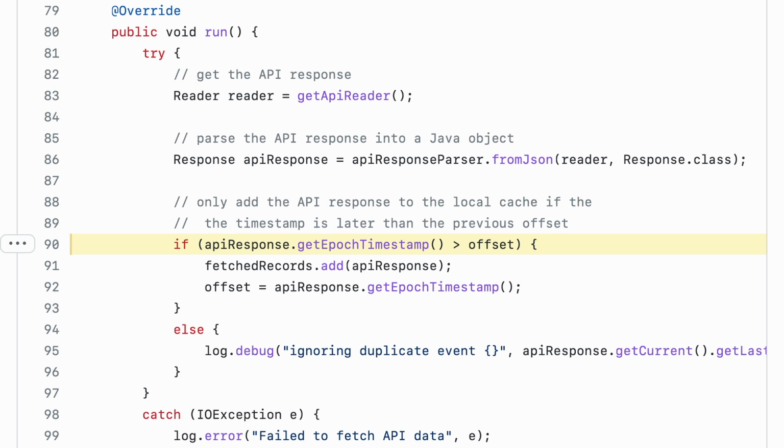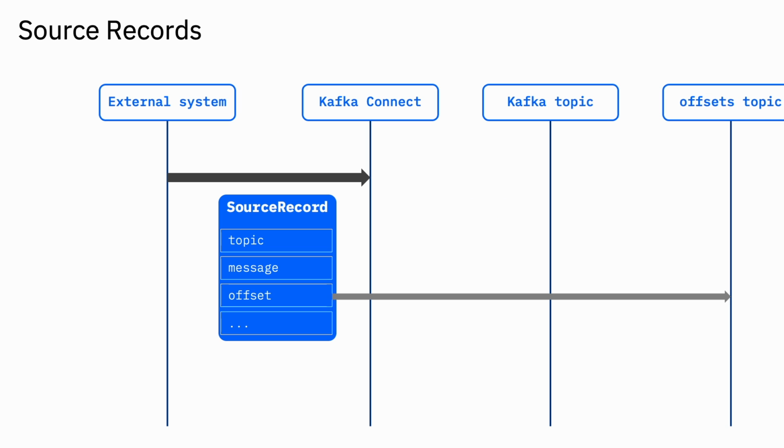This means that I'm only adding something to my in-memory queue if it's newer than the events that Connect has told us we've previously delivered. There are other interesting bits you can include in the source record that I haven't really got time to get into now, headers, keys, and so on, but this is enough to give you an idea.